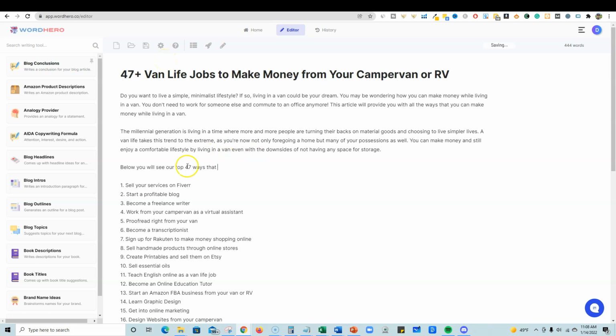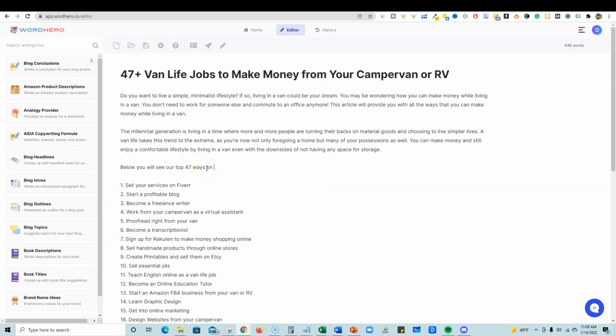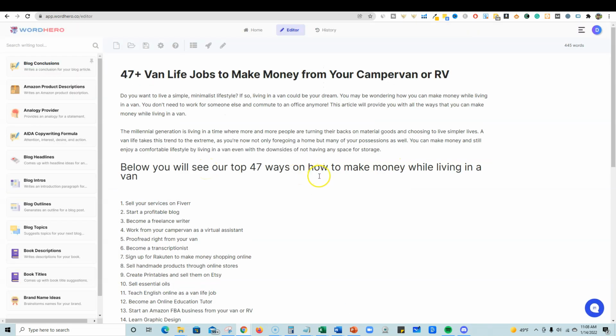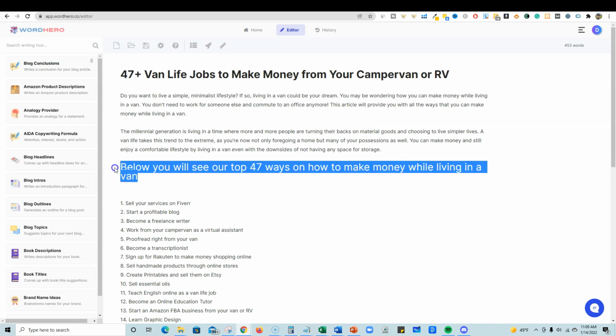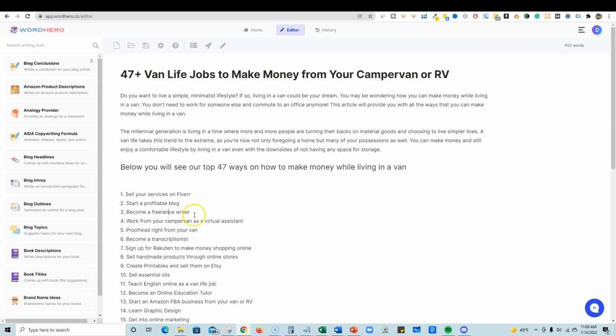So now below, I'm going to fix this right here. Below you will see our top 47 ways to make money. And in here, I'll throw in our keyword, okay? So I will throw in our SEO keyword right here on how to make money while living in a van. So right here, we could leave this as an H2. These are going to be H3s, but now we have it all set up for us.